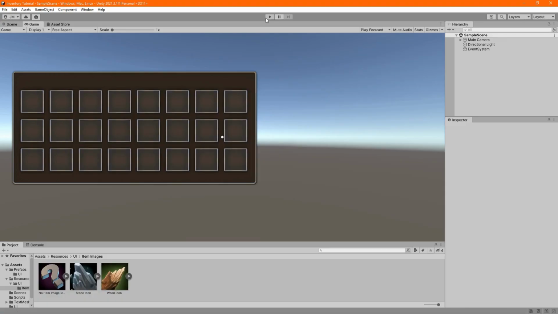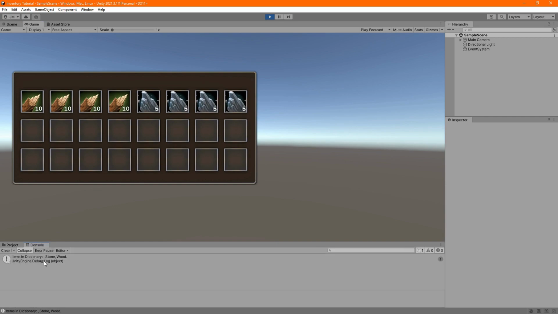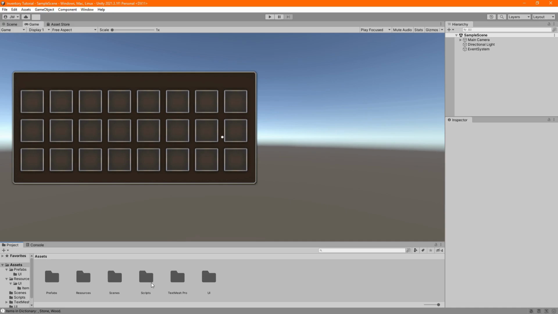And then we can update our two test add items in our start function over to their string names. And if we hop back in the game, we should see that our items are still being added to our inventory, and our console will list the items that have been added to our dictionary. And now with all that done, it should be super easy for us to make an item pickup script.